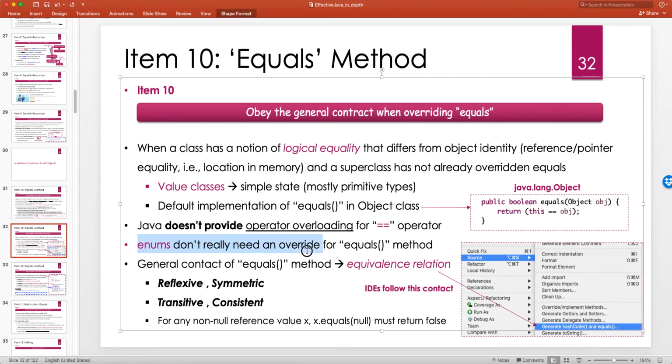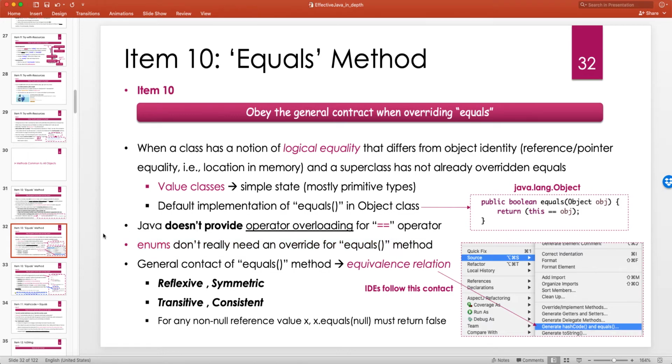Enums don't really need an override for the equals method. Enums are kind of special things because they have to adhere to a very strict way. The way they are constructed, their constructor is always private. They can hold state, but normally enums are not designed to hold state.